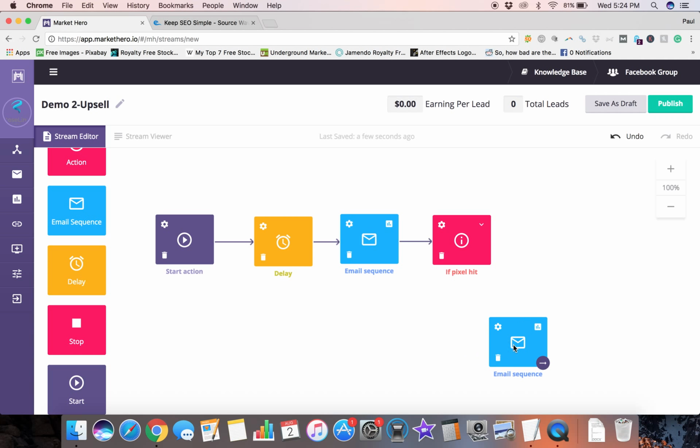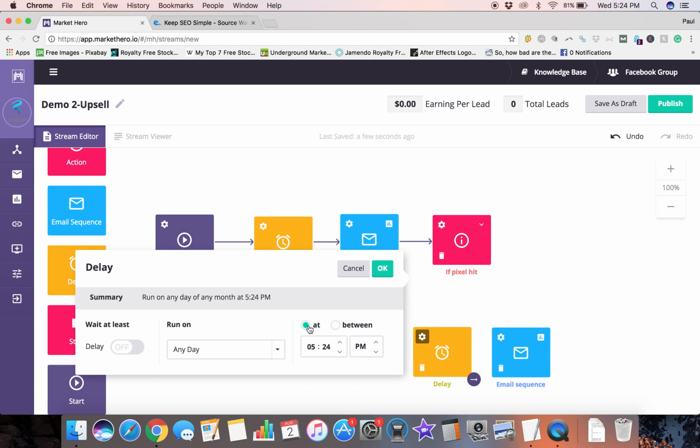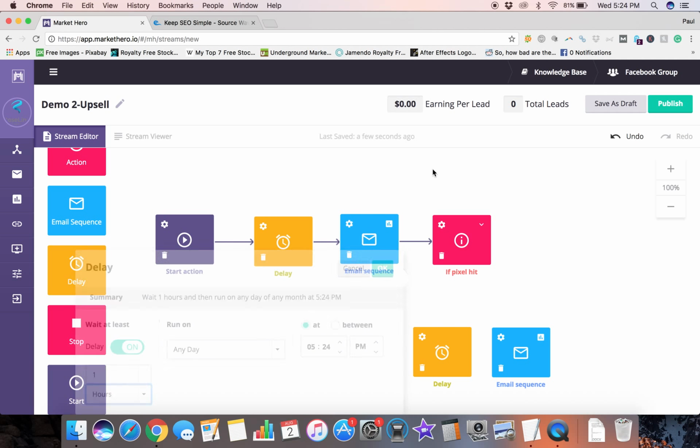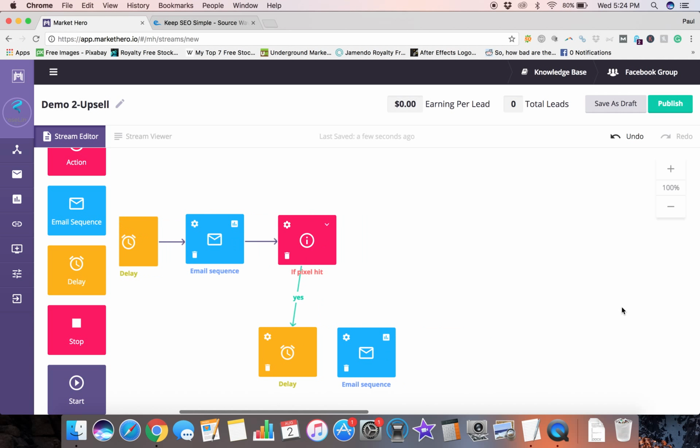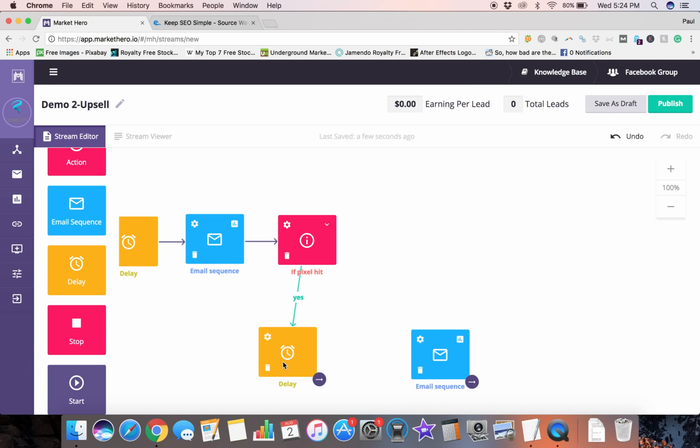Actually, I lied. I want to add some delays. You can get creative about this. I want to add a delay of 1 hour, so they're buying while their credit card is already out. They're used to buying from us at this point. If the pixel is hit, which means they bought, I want them to get another pitch from me in an hour, like the first one was. Remember, this is the second product that they bought.